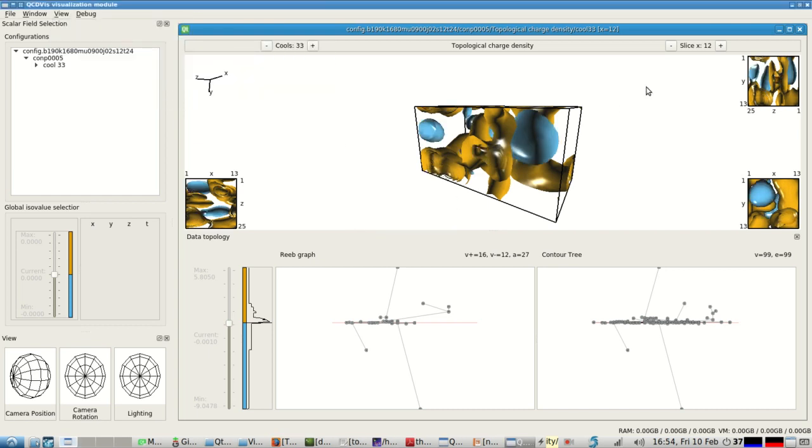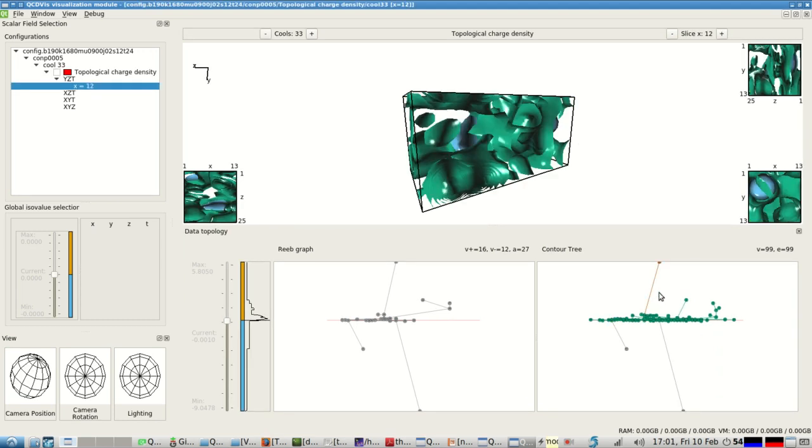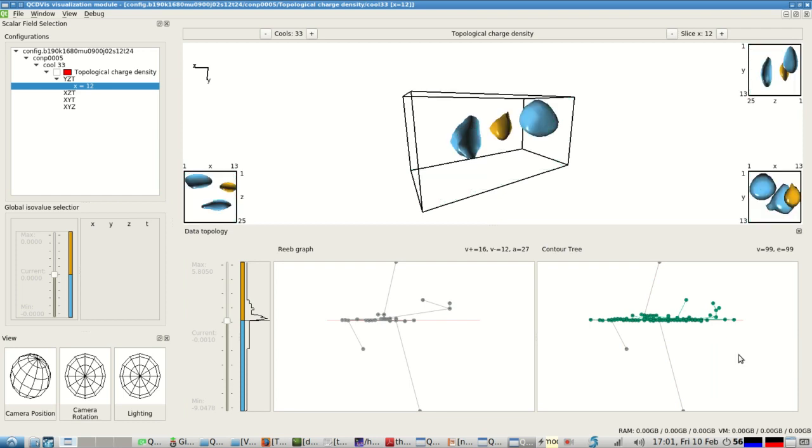Individual topological objects can be selected by the user. It is possible to hide objects to reveal structures of interest, such as potential instantons. Instantons are typically characterized as global minima and maxima in 4D space-time.